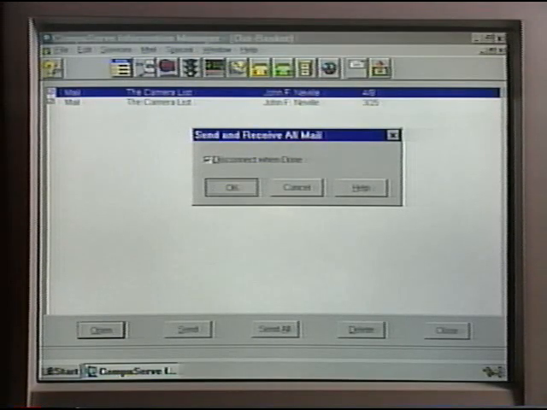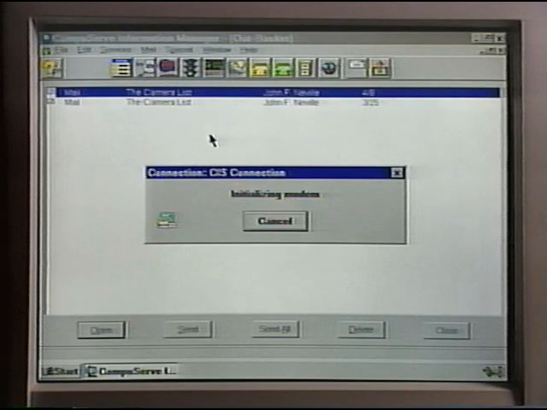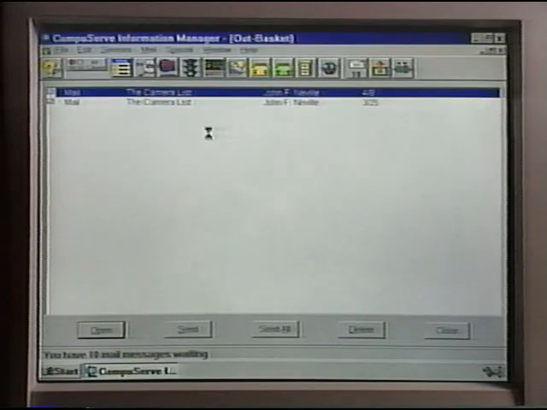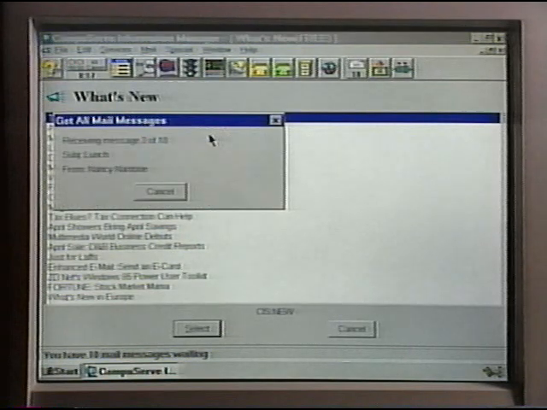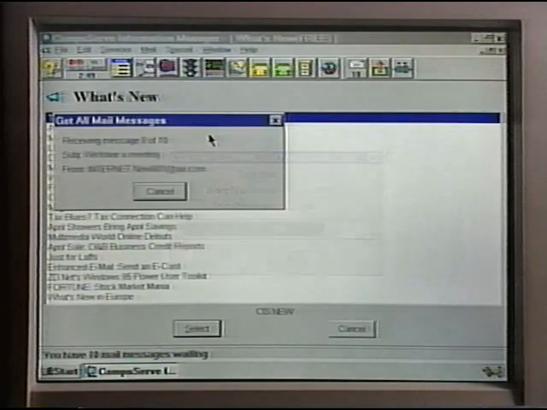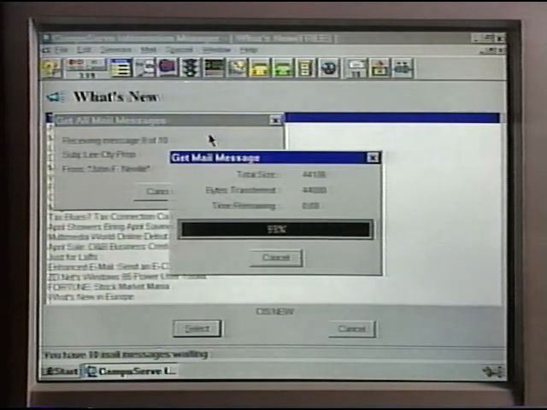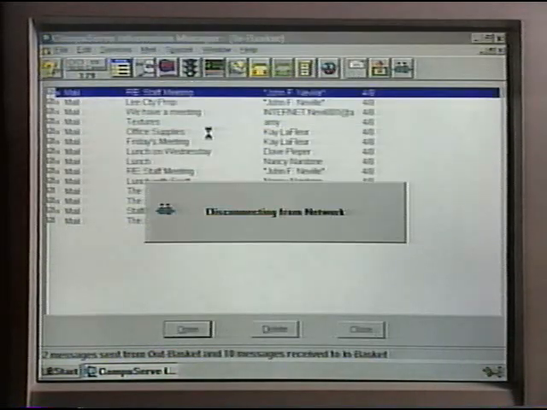Once we click on the OK button, it all happens pretty fast, depending on modem speed. CompuServe dials up and connects to the service. You can see a modem icon and a clock, indicating that you're on CompuServe. Once online, our messages are sent out and any new messages are placed in the In basket. And we are disconnected in seconds.